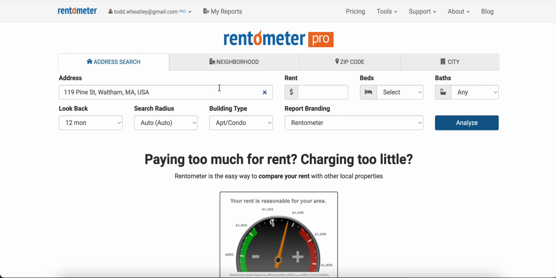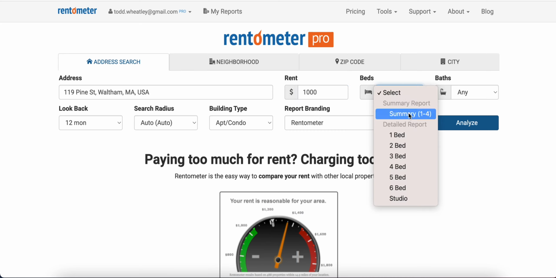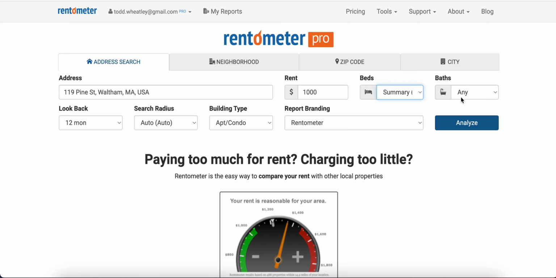Again, this is a duplex that I purchased last year directly from a seller. For rent, I'm not necessarily choosing a number. I want to reverse engineer, so I just put like $1,000. Again, this is just putting a number in. I want to see a summary 1 to 4 bedroom, so what a 1 bedroom, 2 bedroom, 3 bedroom, and 4 bedroom would rent for in the area. I'll do any bathrooms.